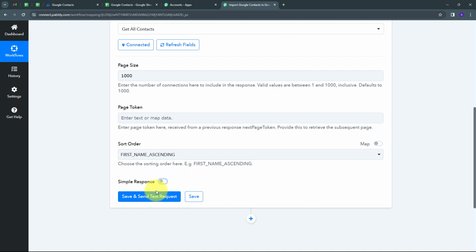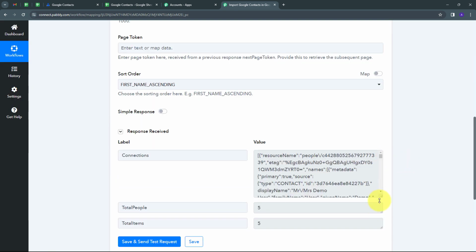So why have I done this? Because I have a lot of contacts in my Google Contacts, and when I use the simple response, it is going to give me the contact details one by one, and I will have a lot of data which is difficult for me to manage. So I'm going to use dynamic response. By that, I'm going to get the response of all the contacts in an array format. So I'm going to click on save and send request button. And here I have received this response.